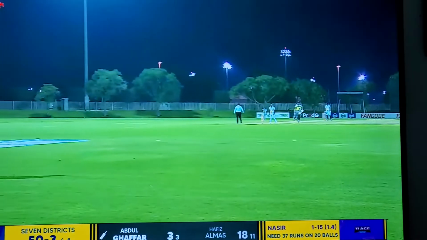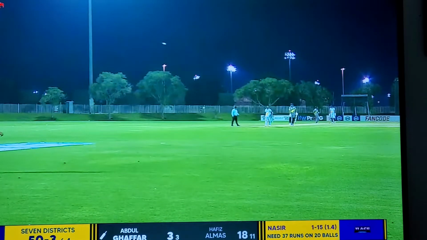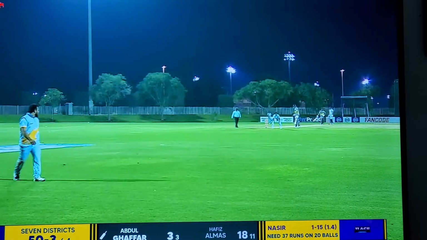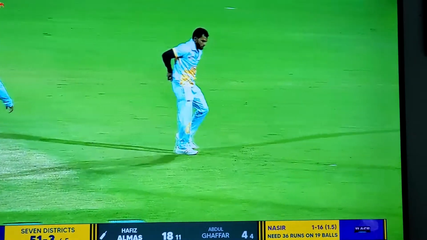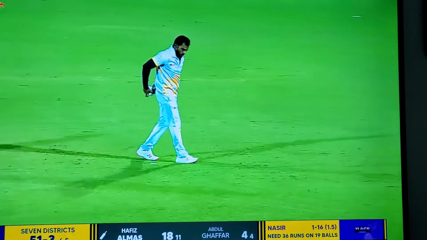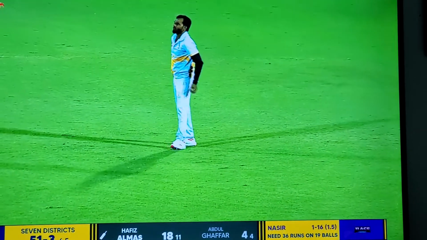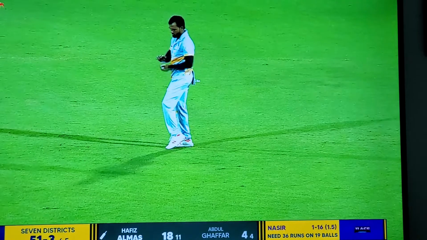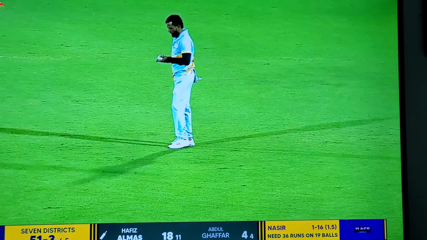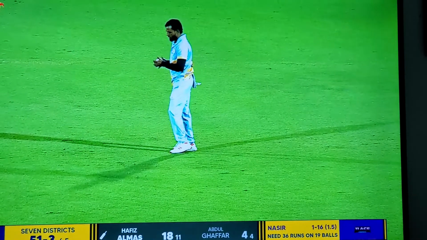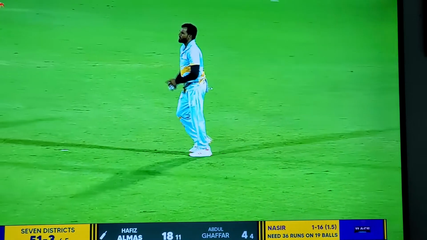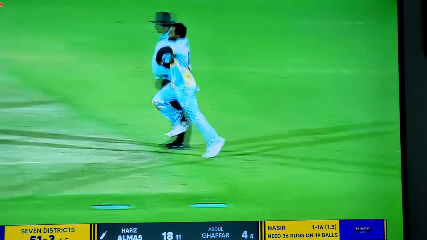Oh, it's a full toss, got away with it. He really got away with it there. It's a matter of survival for the spinners here in T10. Well, I would say that was the perfect full toss to Abdul Ghaffar. Couldn't get his bat under it at pace. Well, Hafiz has got the measure of him. Can he get one more boundary here? They desperately need it.